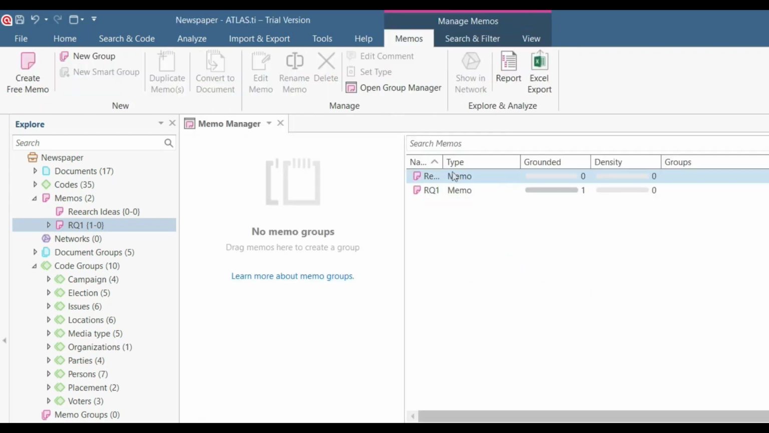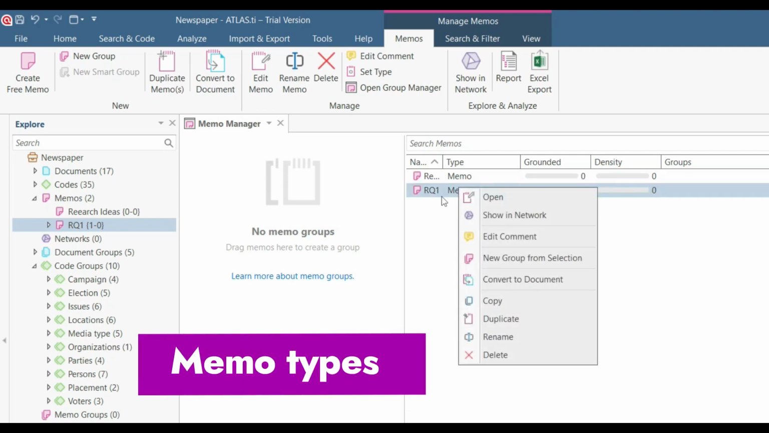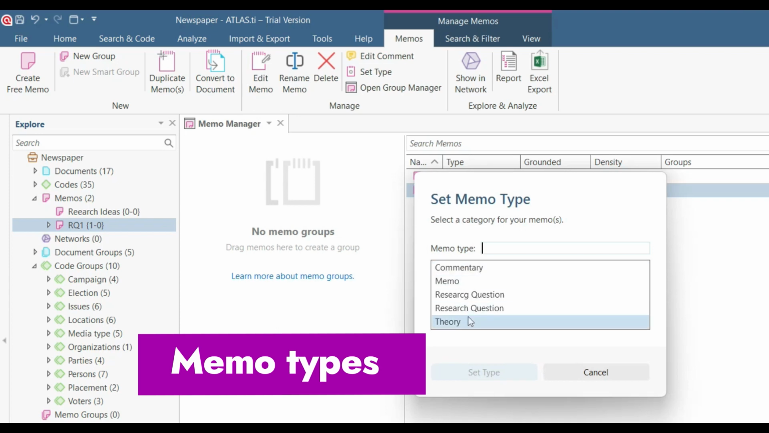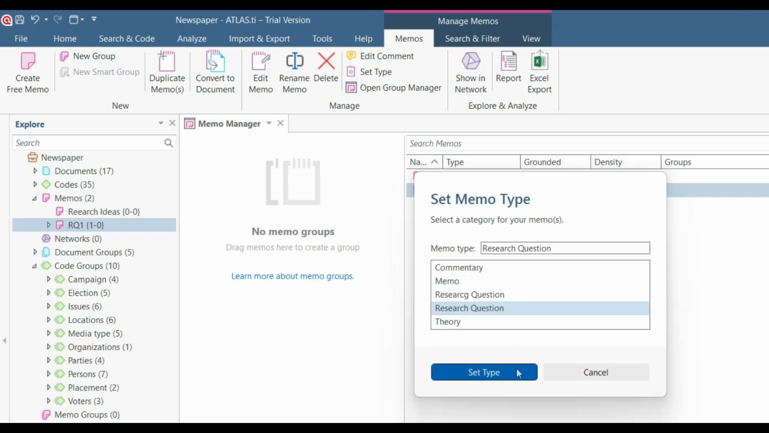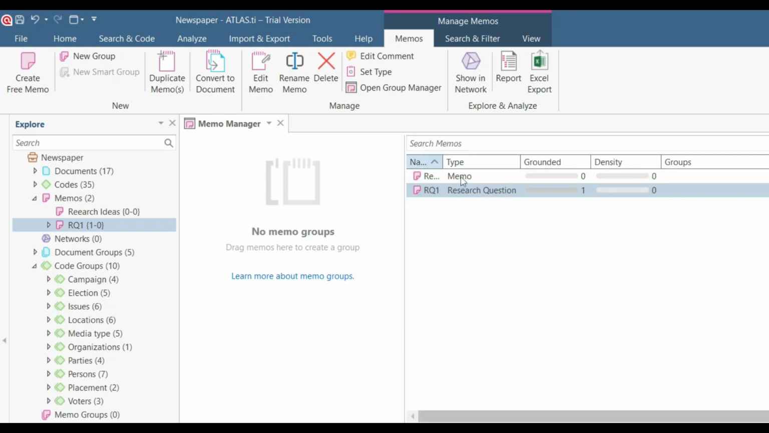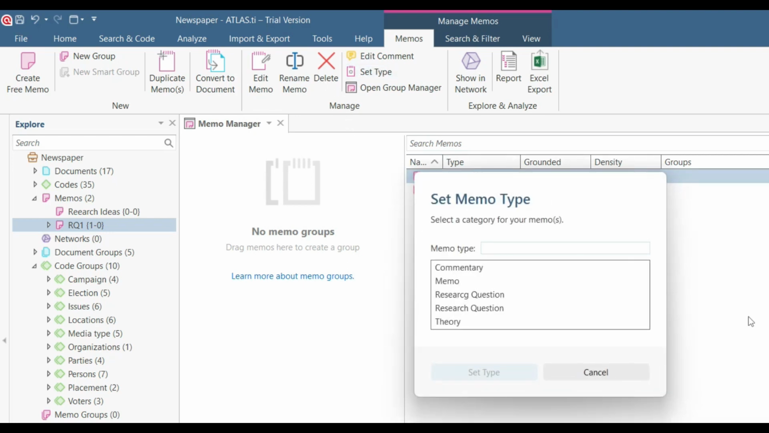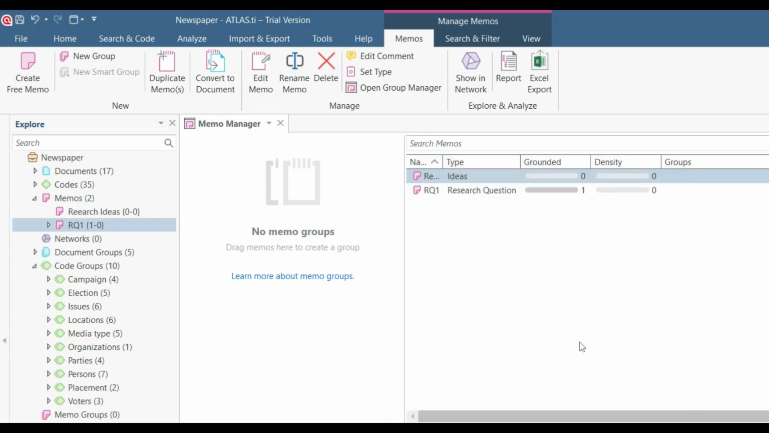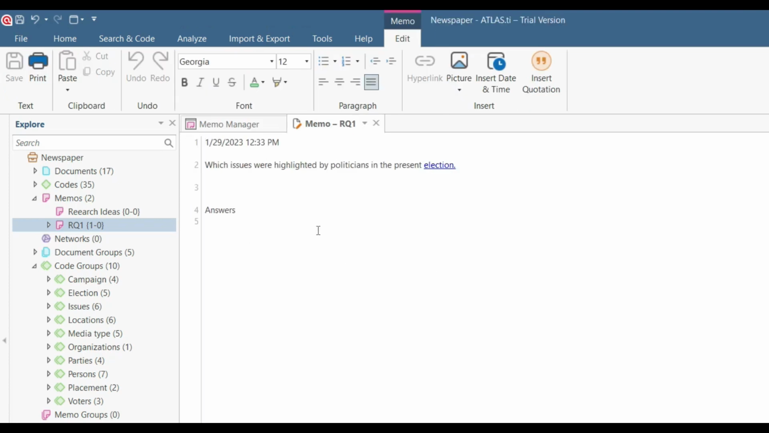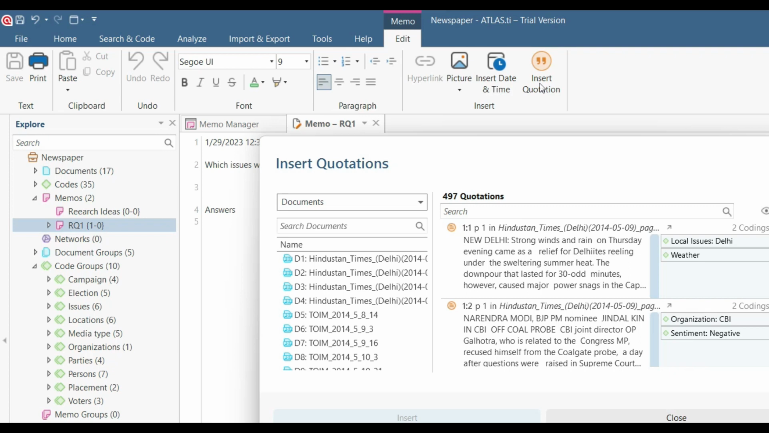I have a memo manager here as well. It shows me what those memos are. So the first one was about research questions. I can just set type, and I can see that it's a research question type. The second one, I can set its type as ideas. So there can be a number of memo types, and we can link these memos to codes. We can link them to documents. We can link them to quotations. In fact, we can add quotations there whenever we want, and I can insert quotation here.